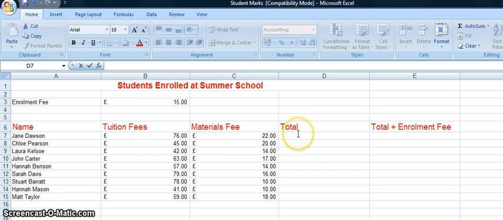So first of all, we need to click on to the cell where we want the calculation to take place, and we put in an equal sign. Now in Excel, all formulas start with an equal sign, because this alerts Excel to the fact that a calculation is about to take place.